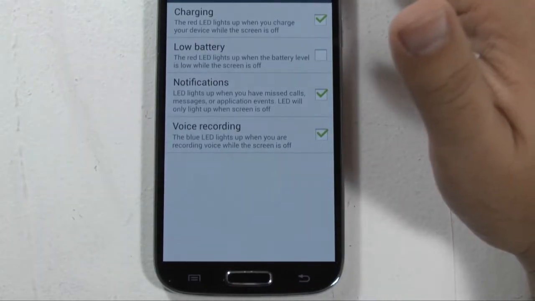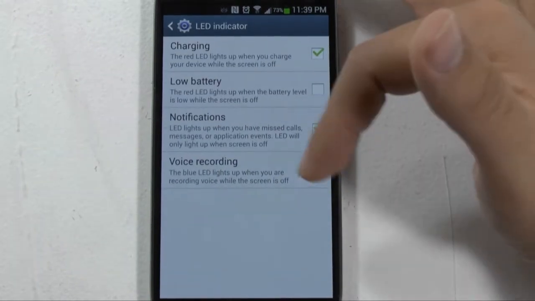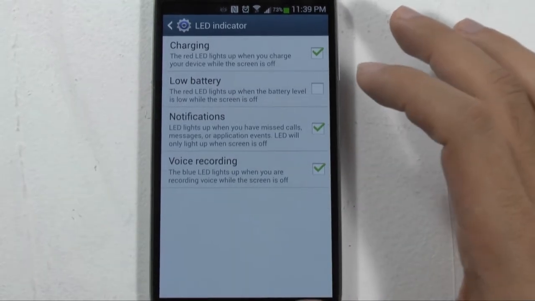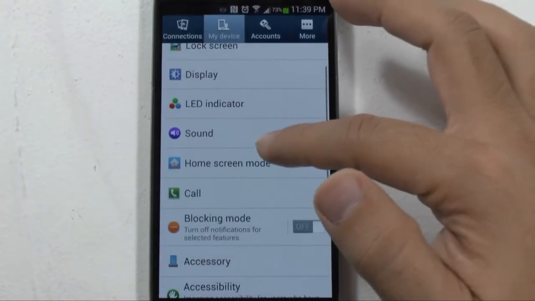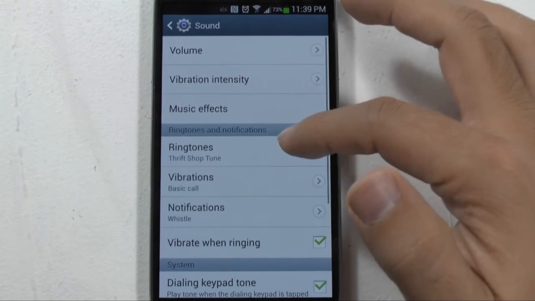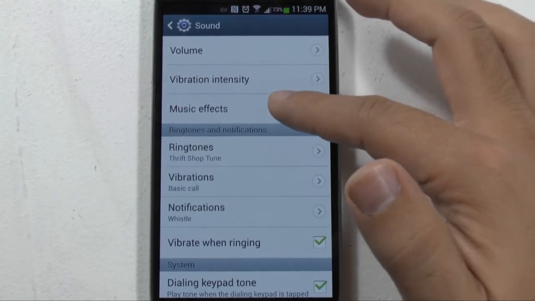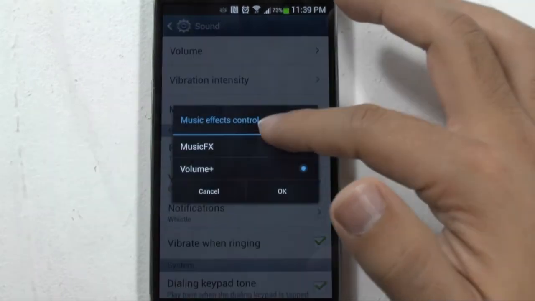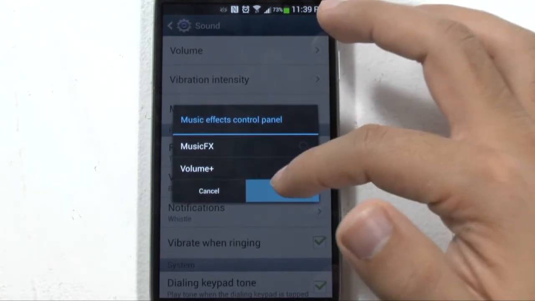LED indicators are pretty self-explanatory. It'll be red generally when any of these things are on. Sounds, it's where you change your ringtones, different effects. So for music effects, if you have the built-in one or if you download a third-party one.